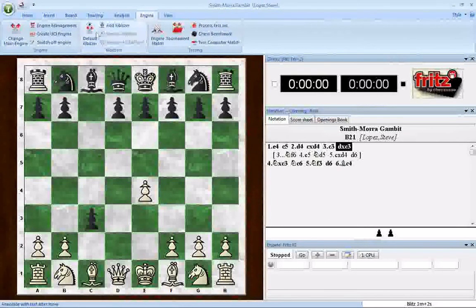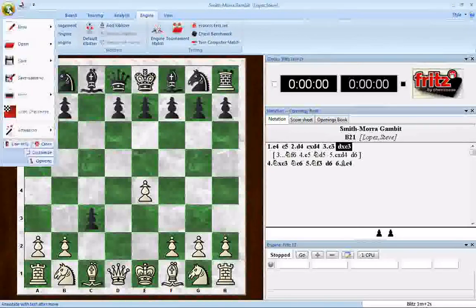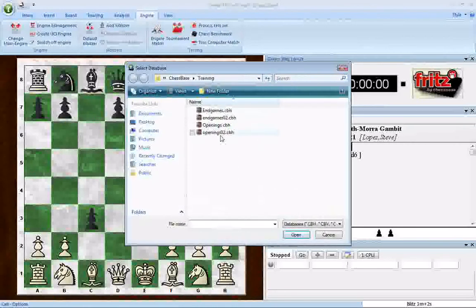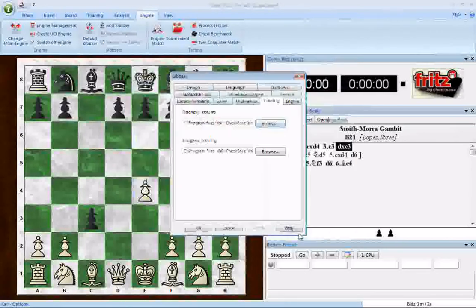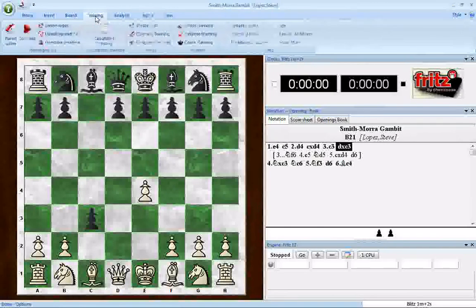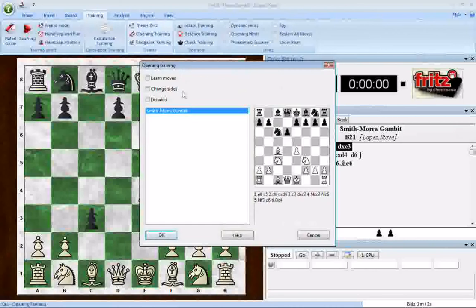Well, we'll show you how to do that. Come up here to the application menu, click on it, come down here to options. As we've seen before, you click on the training tab, opening training. Here's where it's at. You can click the browse button. Here's openings 02, which is the database I just saved this game into. I can click open, click OK. And now the default opening training database is here. Click opening training. Notice now I only have one option, Smith-Morra Gambit.